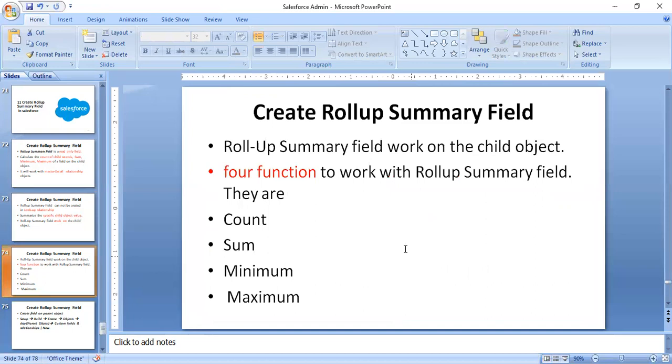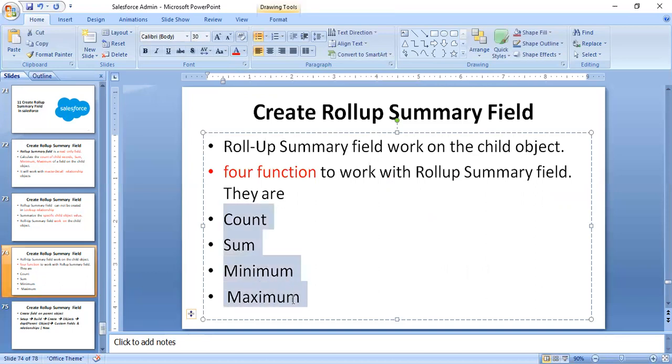Here we have four functions, which we already discussed. One is the count field. Count means the number of records in a particular field. How many records are there? For example, employee salary, 10 members' salary. The field consists of 10, so the count here is 10. And then sum, the total sum of the salary. It will calculate the total sum and display it. And then the minimum value as well as the maximum value. That is the roll-up summary field.